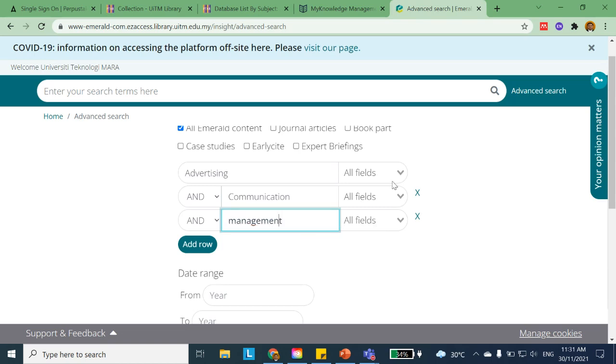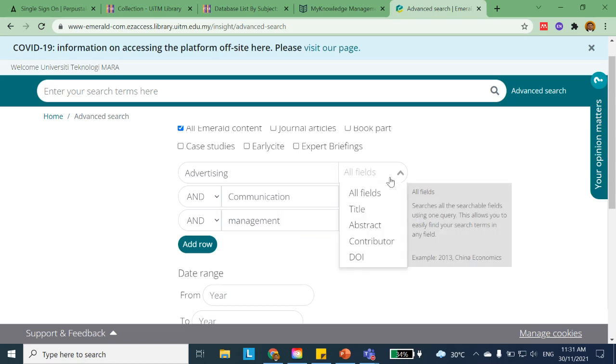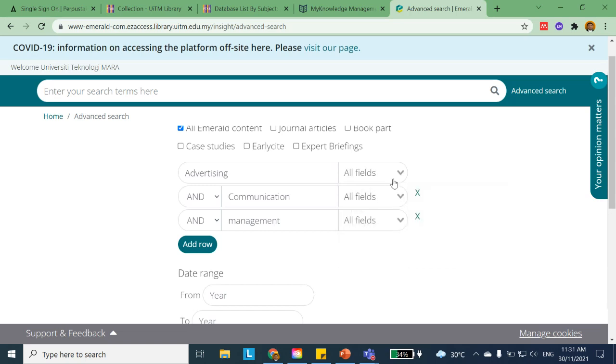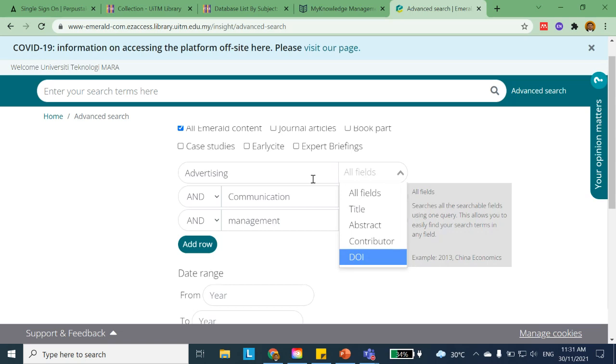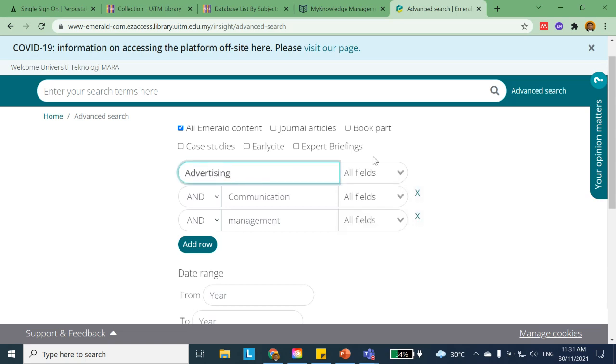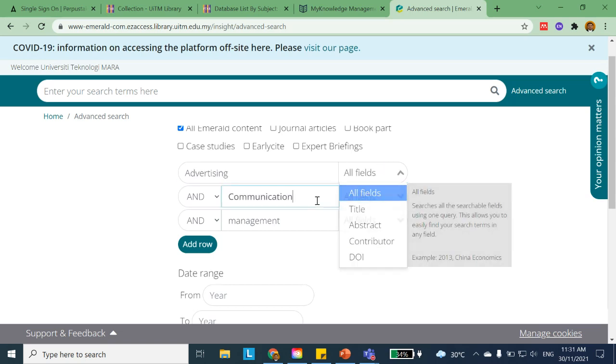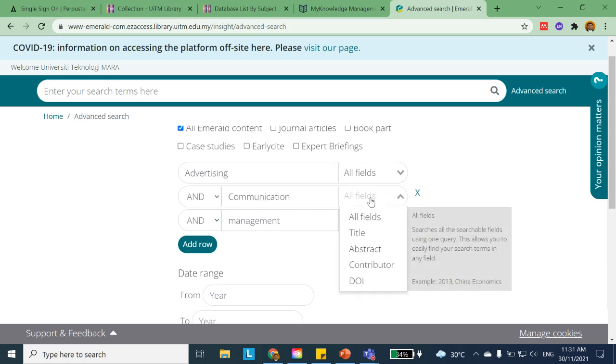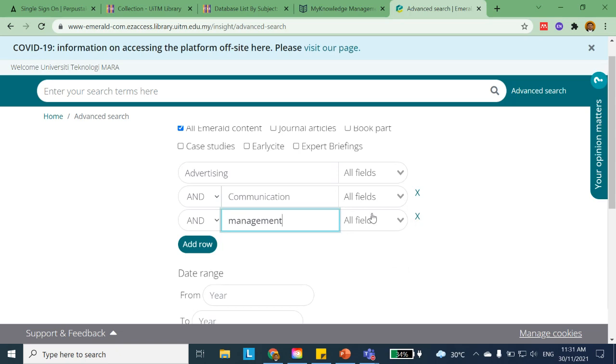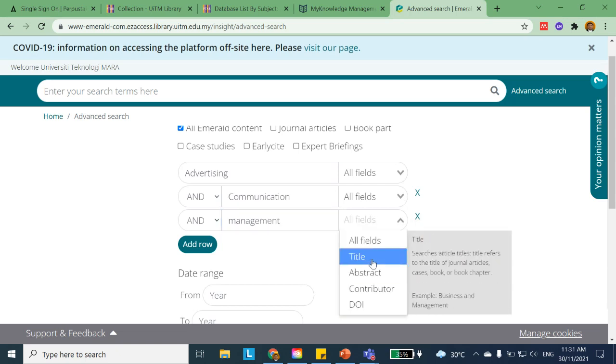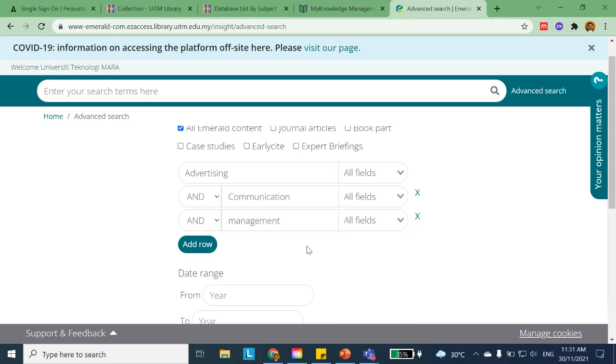Okay, and then you can choose the field. Either you want it to appear only in the title, maybe you want it to appear in the abstract, or maybe in the contributor or whatsoever. You get to choose. Let's say for this part you want advertising to appear in the title. For communication, in that article it should appear in the abstract. Okay, or maybe management should appear in all fields. It depends. Okay, you can do that.